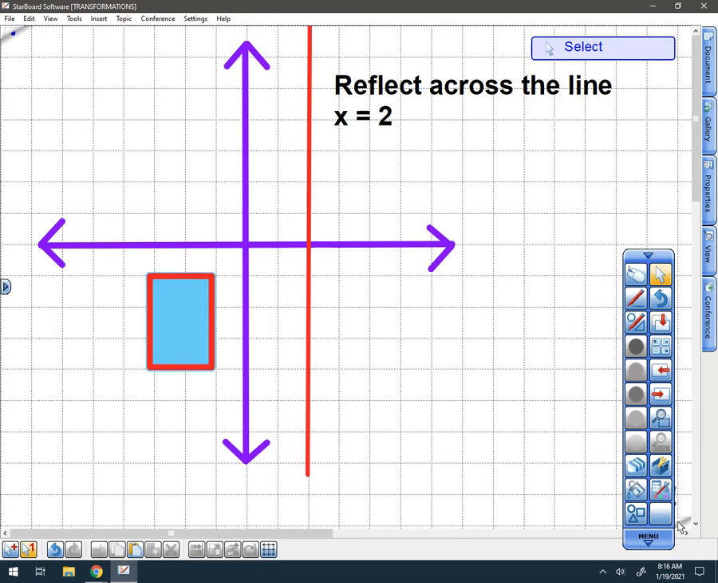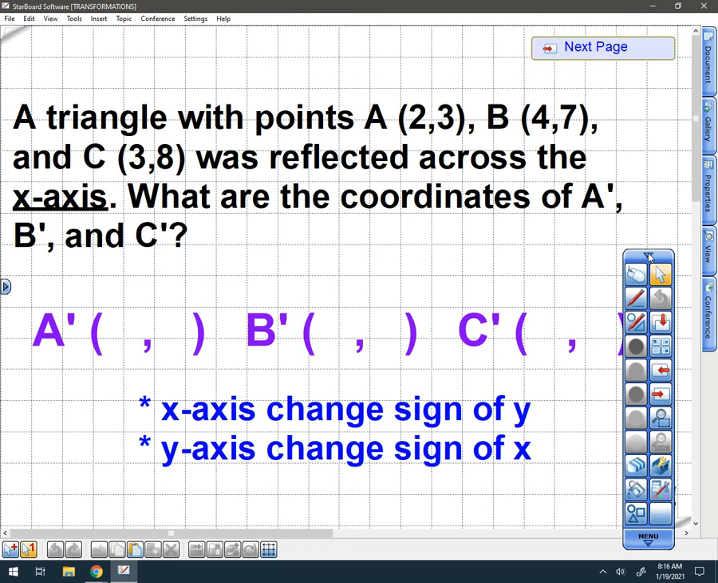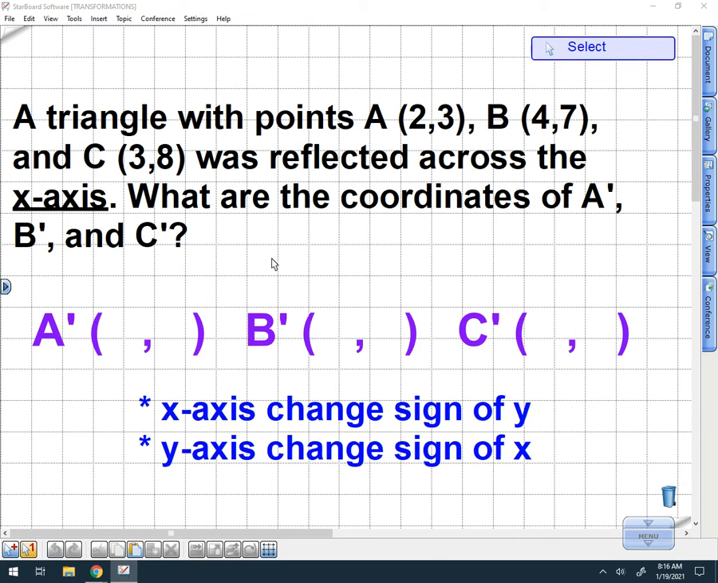All right, and then if we look at this one, sometimes you'll have questions where it's not going to give you a graph. It's just going to say you have a triangle with point A at 2, 3, B at 4, 7, C at 3, 8. It was reflected across the x-axis. So what are the coordinates of A prime, B prime, and C prime? So you don't have a graph. I would write this shortcut down, so you have it for your work, and for the quiz or the test when that comes up.